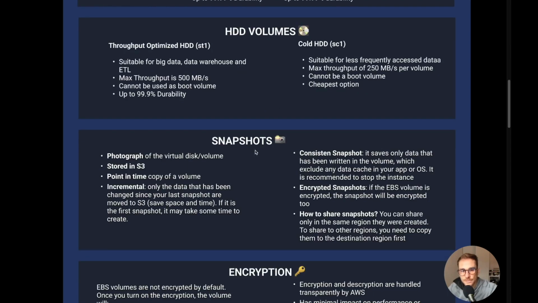So let's move on to the snapshots concept now. So snapshots are for the EBS volume, and you can think about snapshots as really like a photograph of the virtual disk of the volume. They are stored on S3 and it's like a point-in-time copy of the volume. And remember these snapshots are incremental, meaning that the first snapshot will take a bit more time because the first one has to do all the creation procedure. But then when you do the other snapshots, the snapshot is going to be incremental, meaning all the data that has been changed since the last snapshot are moved to S3, and this saves space and time.